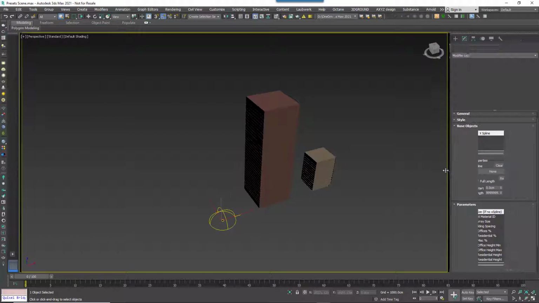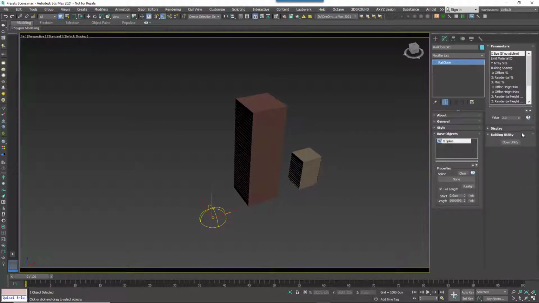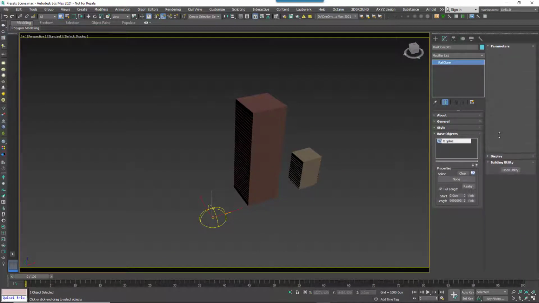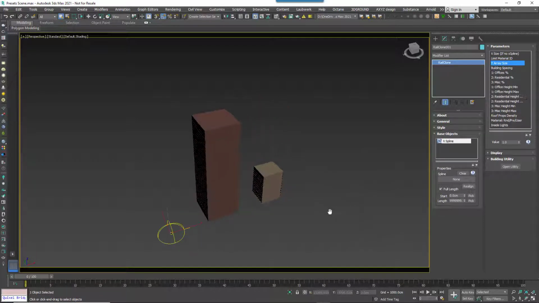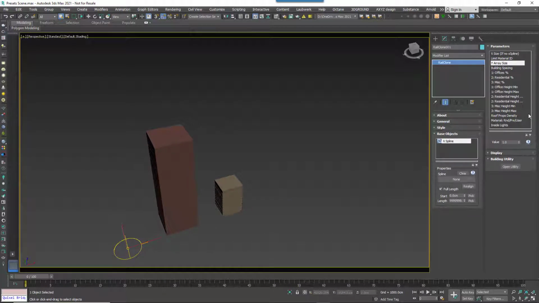So to edit this object, all the settings can be found in the parameters and the base object's rollouts. The number and the layout of buildings can be defined in two ways. You can either use an X and a Y size to create a rectangular grid of buildings, or you can use a spline should you need a layout that follows a straight or a curved path.